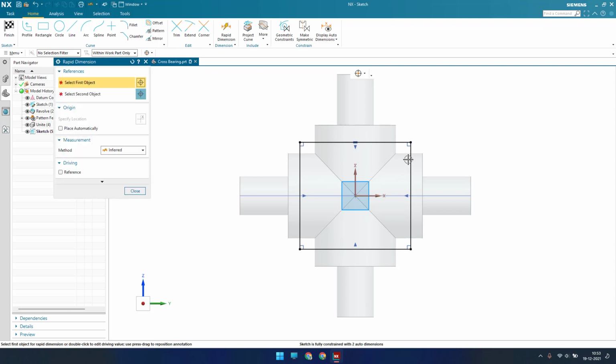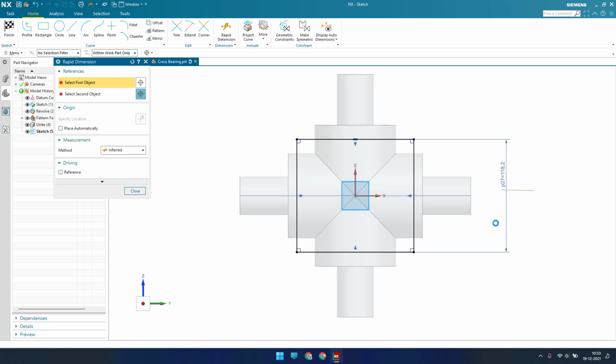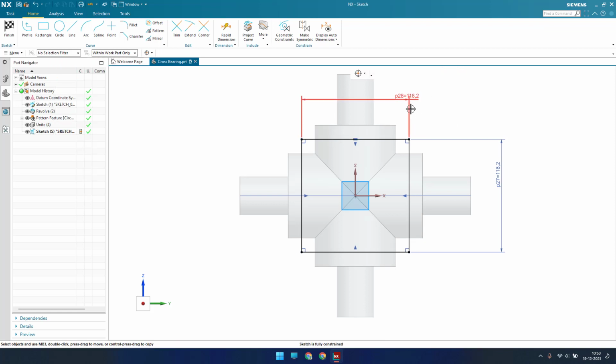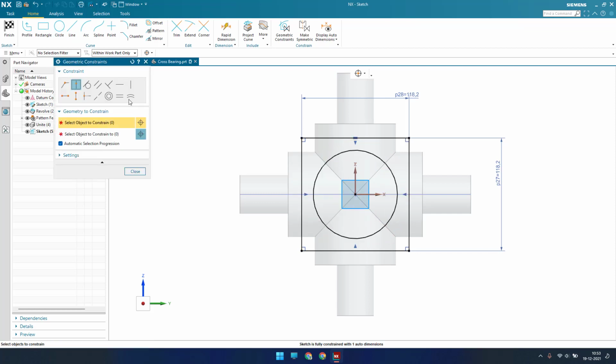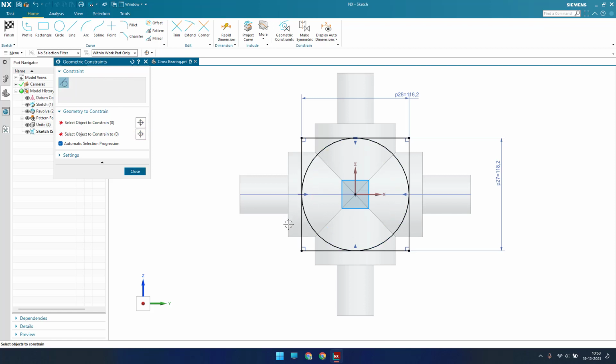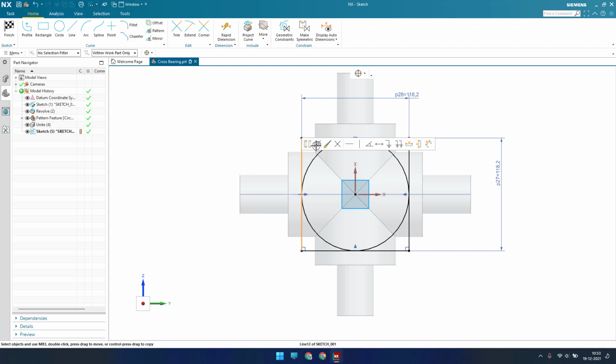Okay, so let me give a dimension for this. So this is 118.24 and this is also the same, 118.2. Okay, so this is a complete square. And now I'll draw a circle here. So this is my circle, okay, let me draw here and just give tangency. So these two should be tangent. So whatever these curves are, they should be construction lines. So I'm going to make them construction lines.